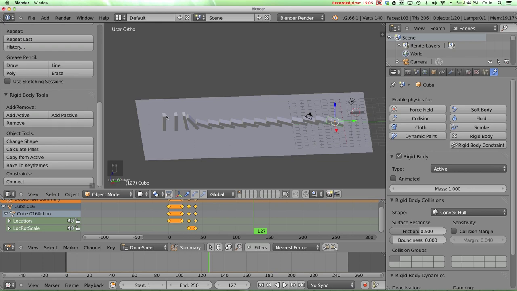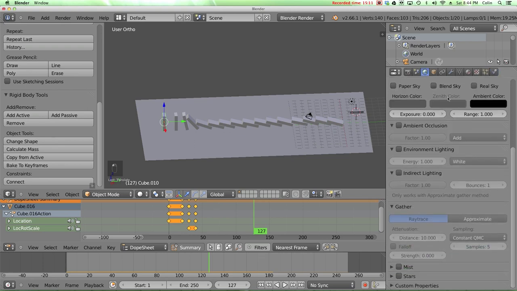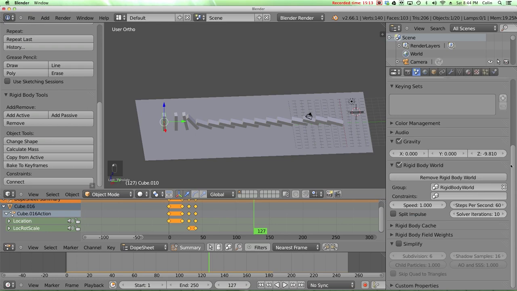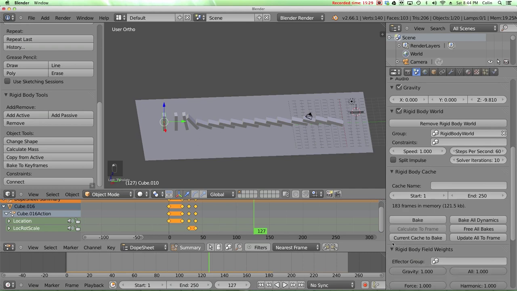If you have one of the dominoes selected and you go over here to your world tab, you're going to be able to scroll down. And is it the world tab or the scene tab? It is the scene tab. I get those two confused sometimes with some things. You have two sections, actually three sections. You have the rigid body world, and then you have a rigid body cache, which is what we're talking about right now, the cache, and you have rigid body field weights.